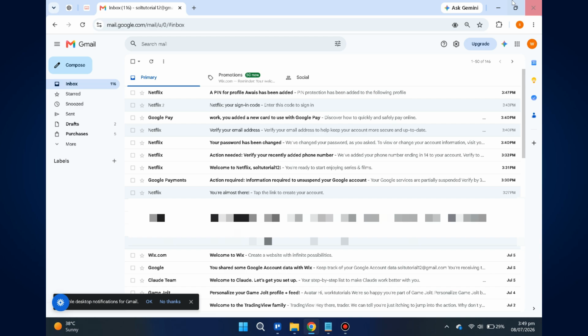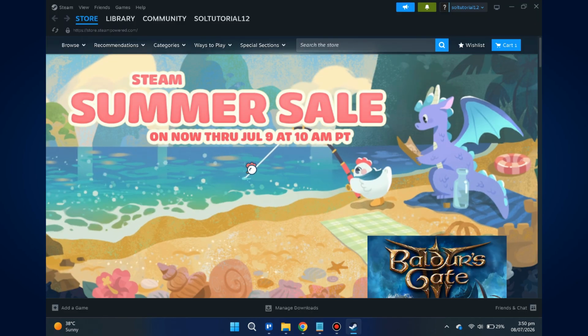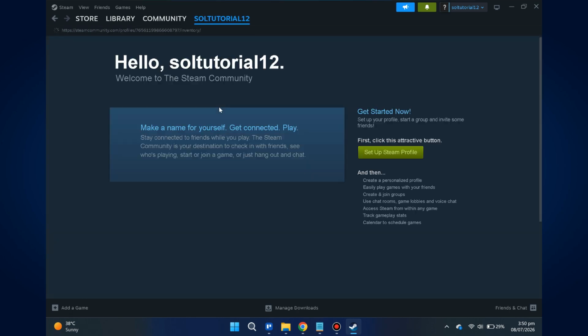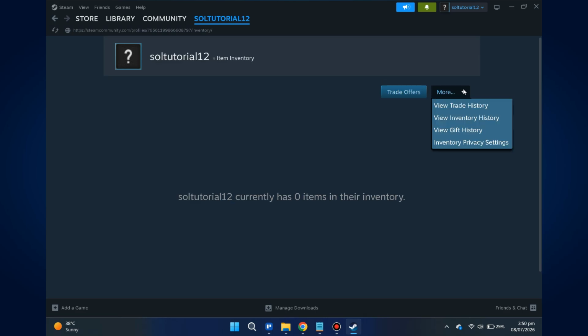You can also accept the gift directly from the Steam app. Open the Steam client and sign in to your account. Once you're on the main screen, hover over your username at the top of the window and select Inventory. In your inventory, click the More tab and select Pending Gift.